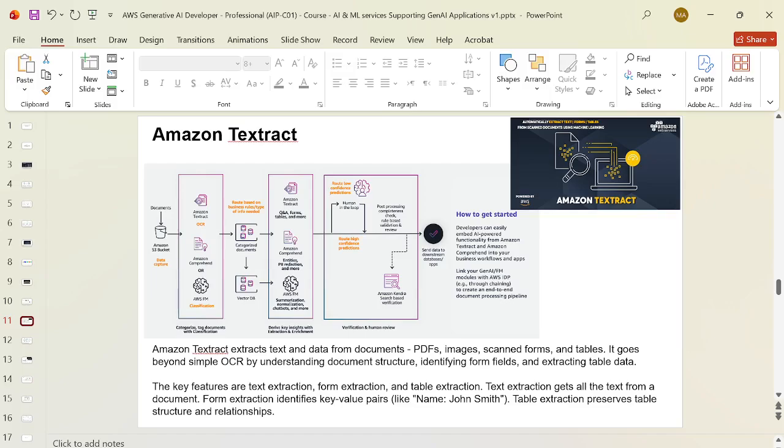Text extraction gets all the text from documents. Form extraction identifies key value pairs, like name is John Smith, for example. Table extraction preserves table structure and the relationship between rows and columns in the table.